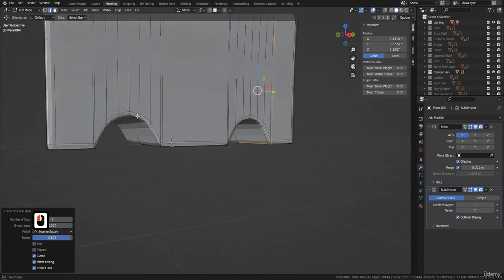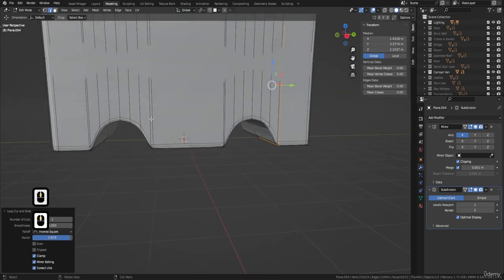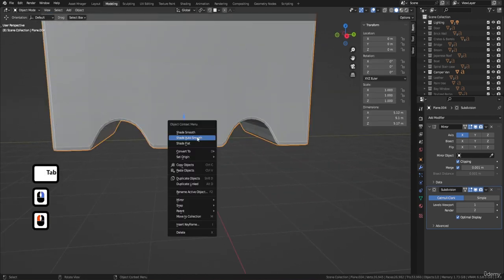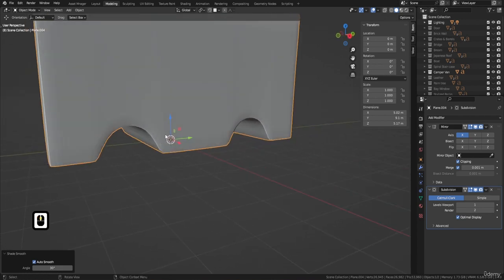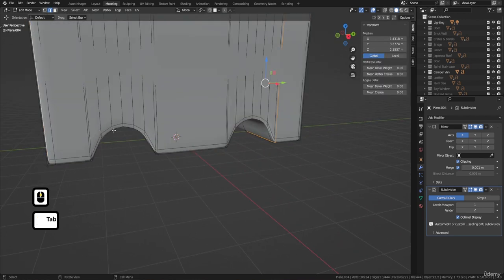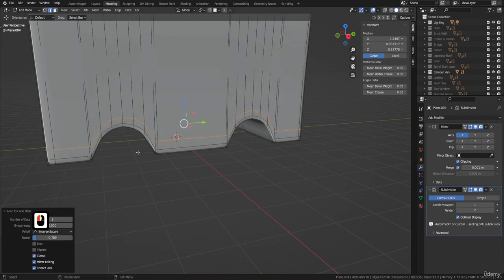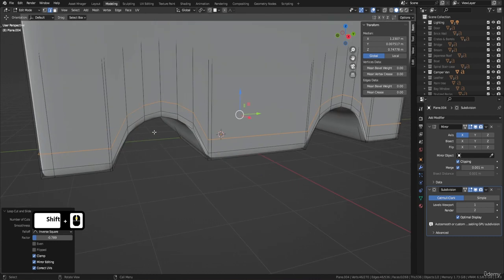Now I do want another edge loop going around here, because as you can see, if I right click and shade smooth at the moment, we haven't really got a lot to work with there, because we've only got this part here. So we need to bring in one more edge loop, left click, bring it down to the thickness that you want your wheel arches. All right, so now we've got that.